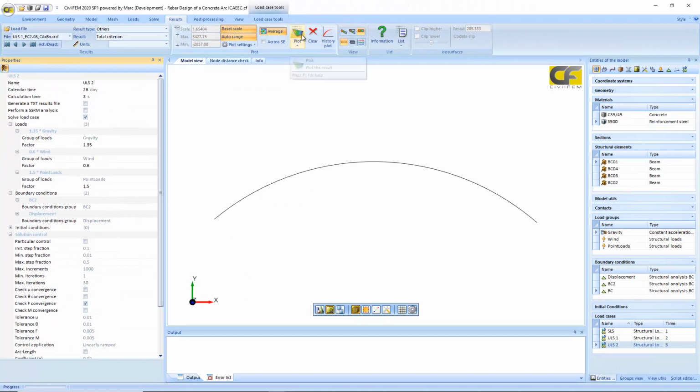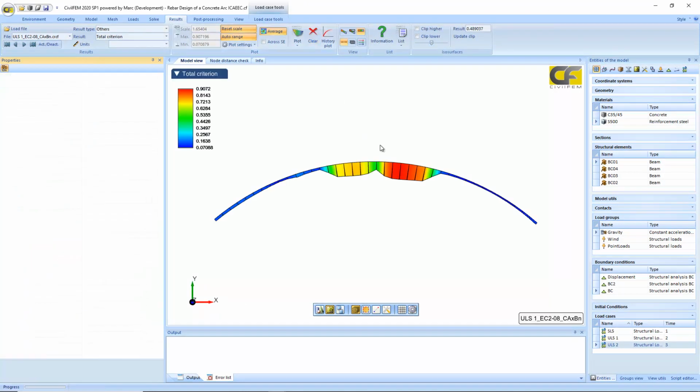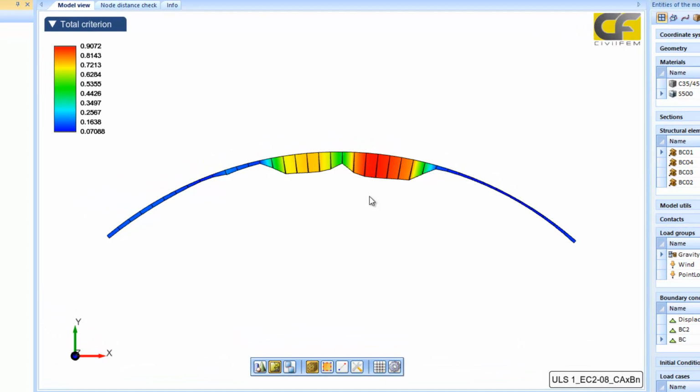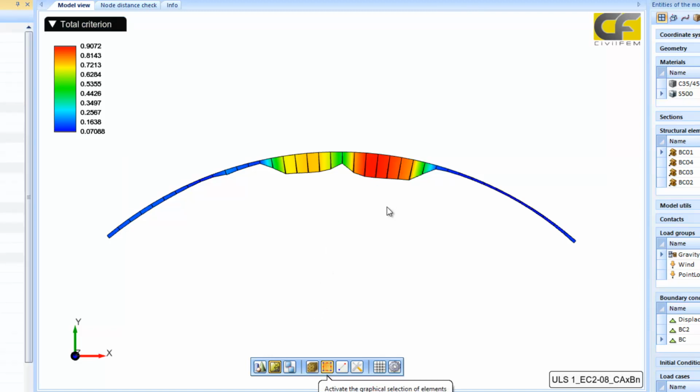In this case, we have the criterion, which will give you the safety factor of each section. If it's below 1, it's okay. If it's above 1, that section needs to be redesigned. The amount of steel or the dimension of the concrete section must be modified. In this case, the worst sections are the ones here, but they are still okay.